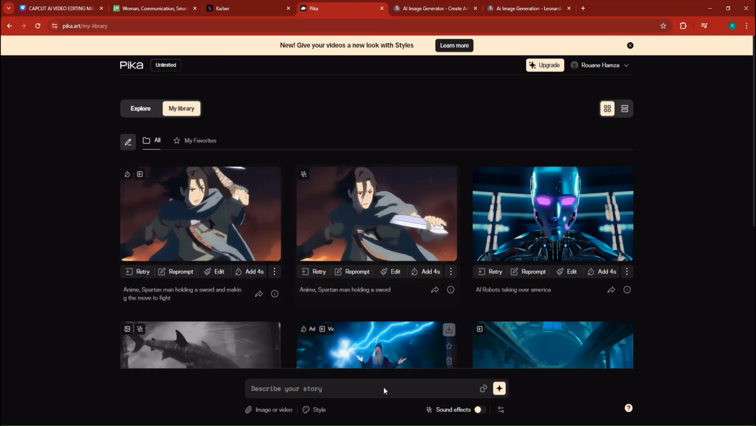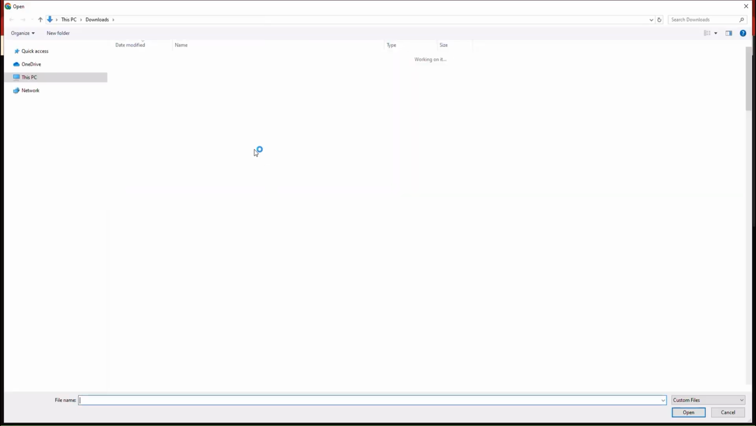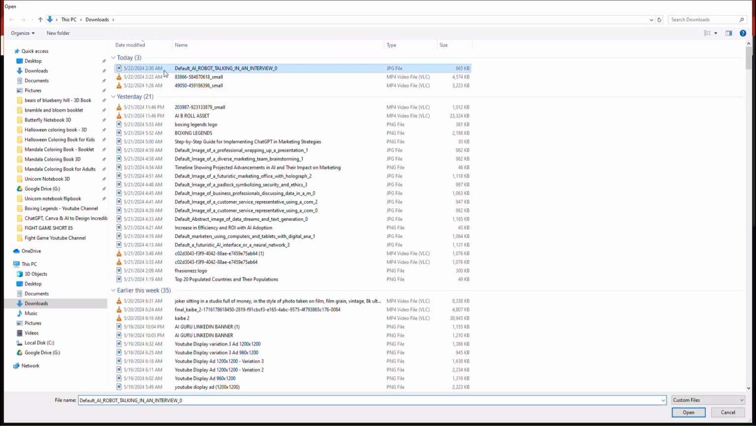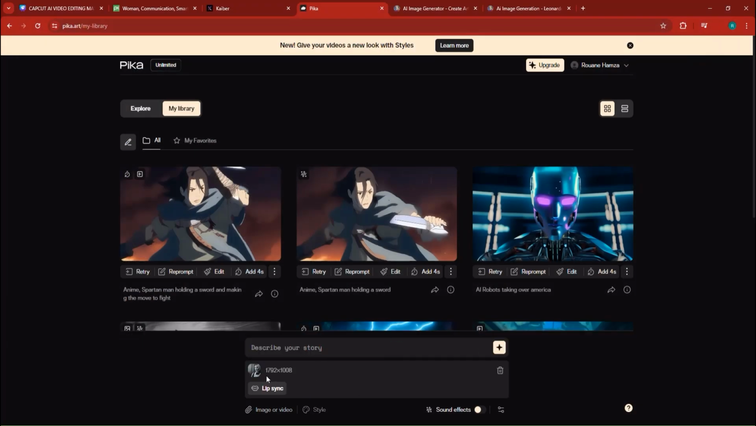Now let me go back into Pika Labs. Here inside of Pika Labs, you can actually create an image by describing it or by uploading, which is the best. Uploading is better. So if I click on upload, it's going to go and upload an image. So let me go ahead, click over here. So as you can see, now it uploaded a picture. Describe your story. So here, let me describe what I want this image to be. So I'm going to say AI robot during an interview, for example.